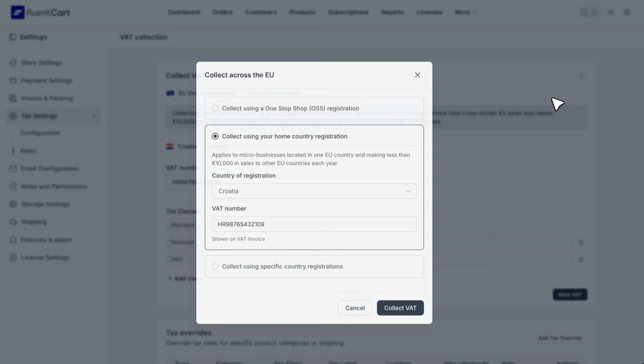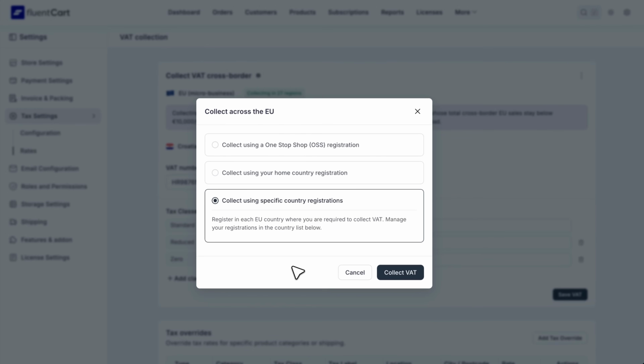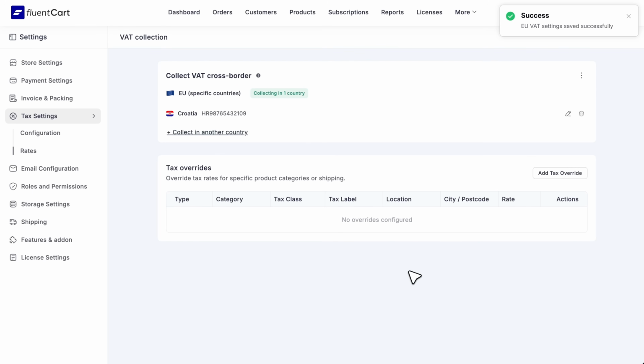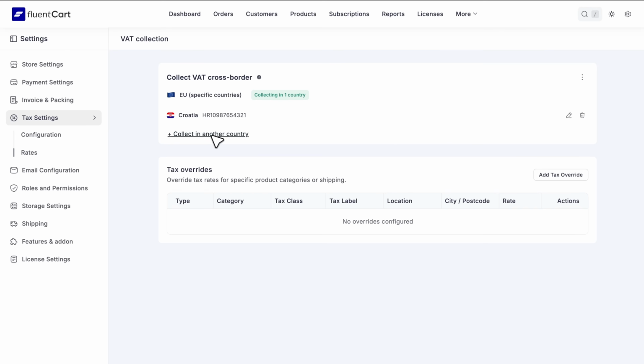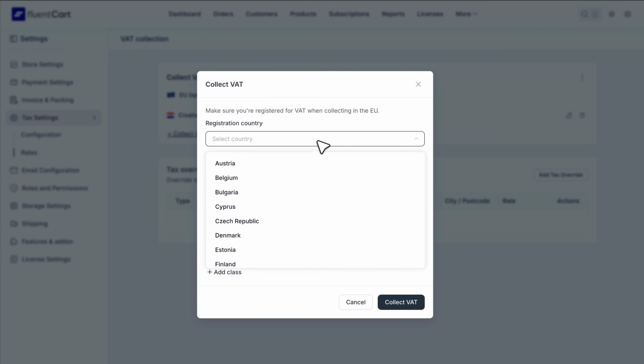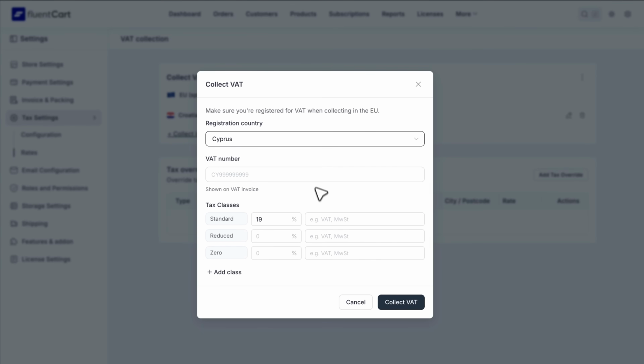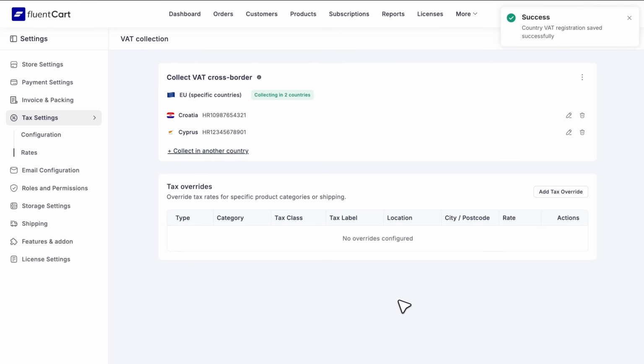And finally, country-specific registration. This is built for larger businesses with separate VAT registrations in different EU countries. So, if you are registered in Croatia, France, Germany, Spain, or other countries separately, you can manage each country with its own VAT ID, and the rest of the settings remain identical.